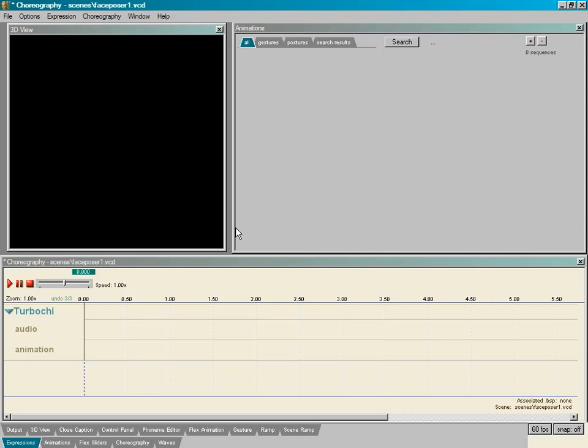Alright, now we have our choreography set up, but we need to see what's happening. Right now we're like a blind man in a dark room at midnight looking for a black cat that isn't there.